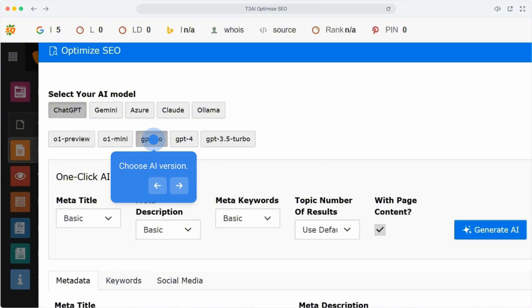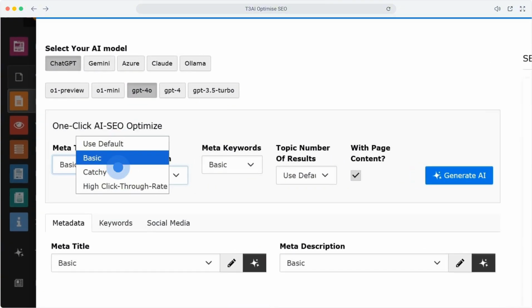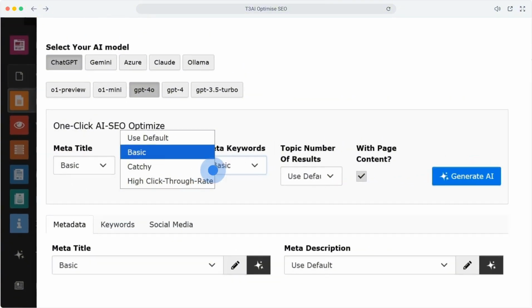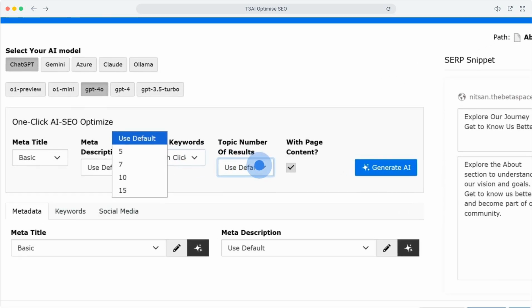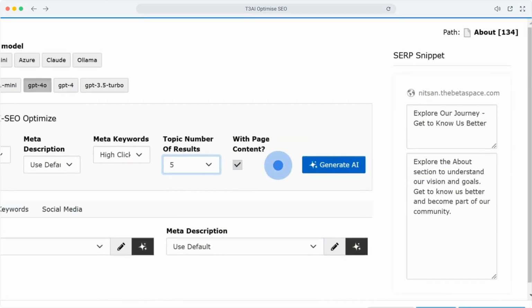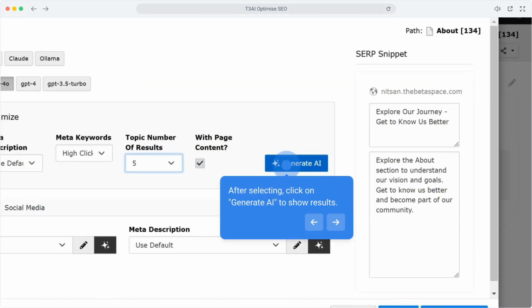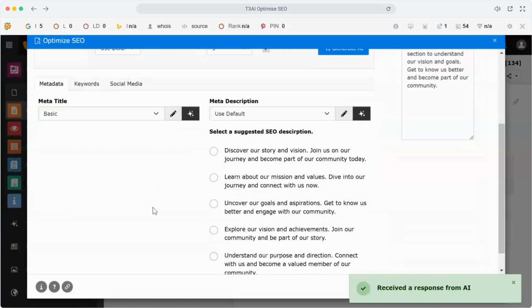Choose AI version. Select meta title need. Select meta description need. Select meta keywords need. Choose a number of results you desire. After selecting, click on Generate AI to show results. Let's proceed to the next steps now.